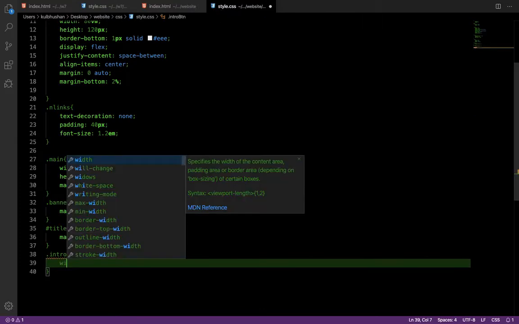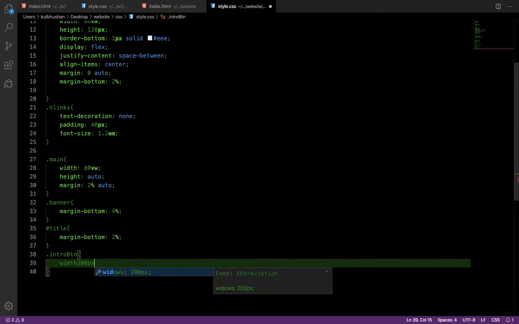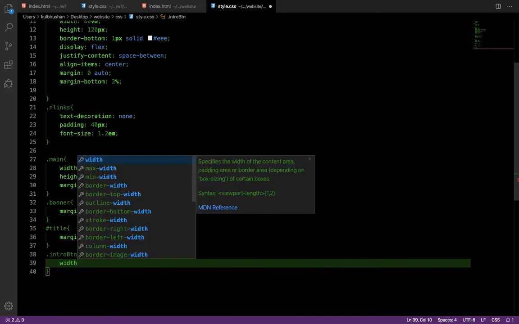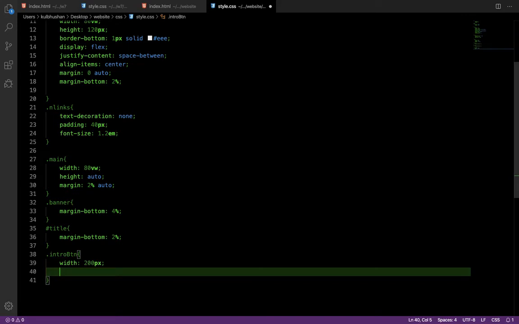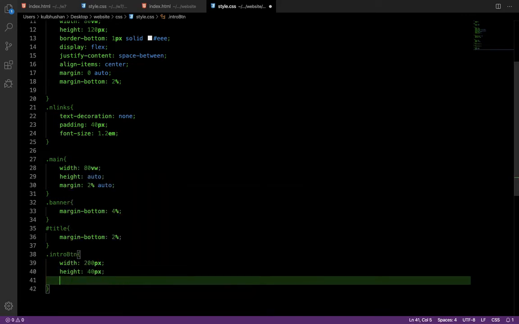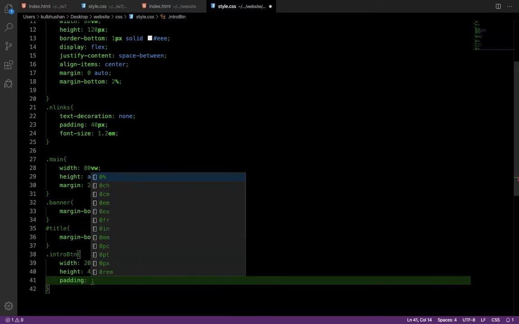Now it needs a width. How much is okay? Maybe 200 pixels. What am I doing? 200 pixels. Height should be maybe 40 pixels. Yes, that should work. And it does need some padding as well. Padding, how about 4 pixels?